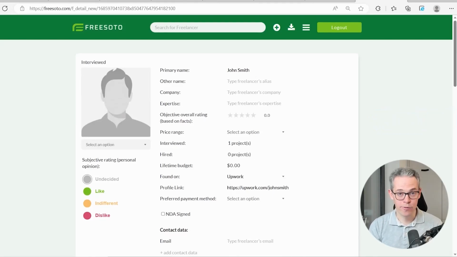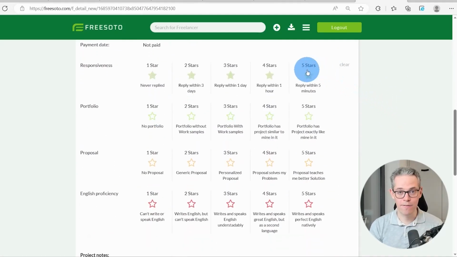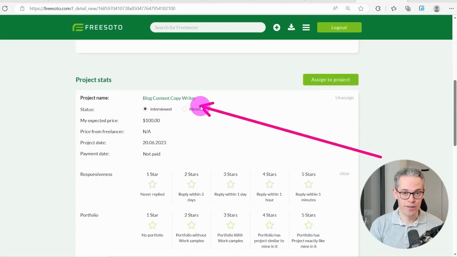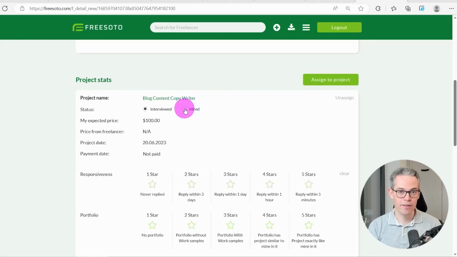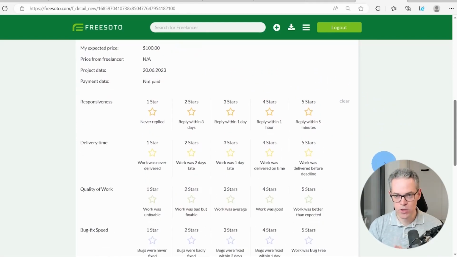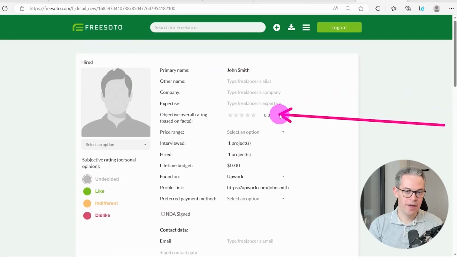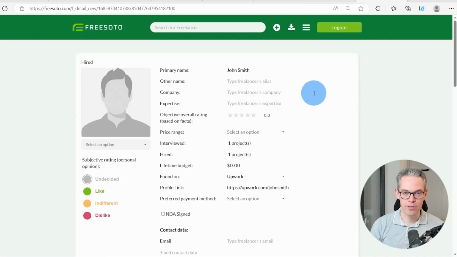Here you can rate the freelancers. The star ratings are very objective because every rating has an exact explanation. First, you'll rate the freelancers during the interview. And once you have hired them, you can click on this switch button to rate them on the hiring process separately. Freesoto will calculate an average based on all the ratings and display it up here.